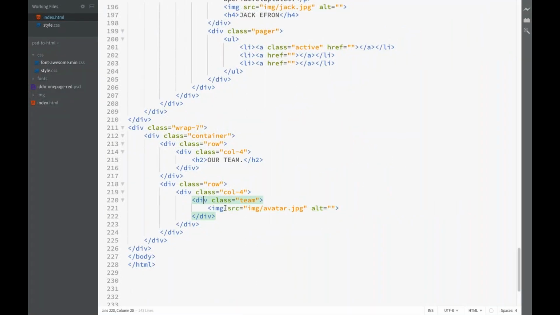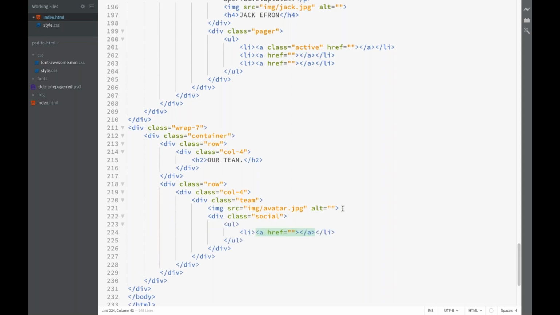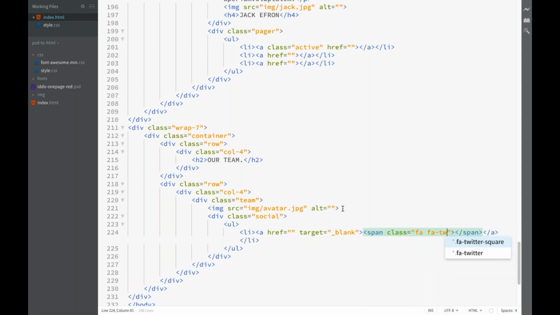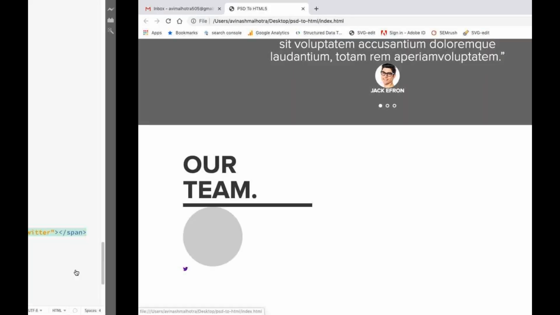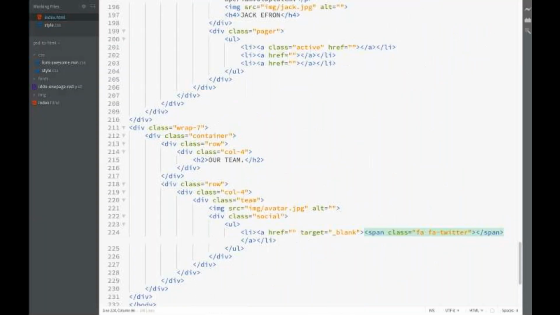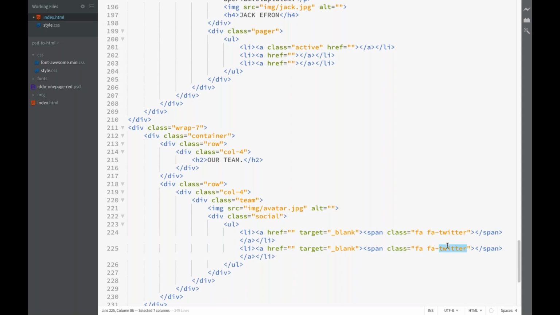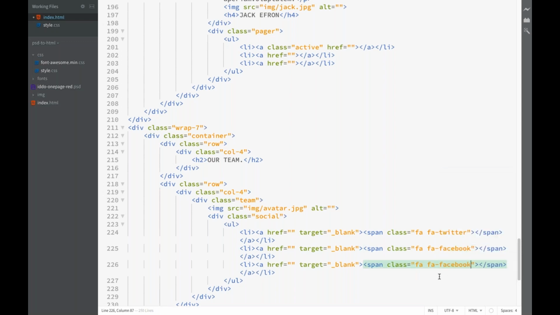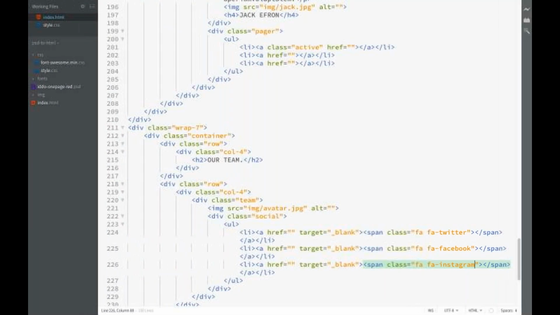So this is team. This is the picture of team, and then we'll have a class name social with unordered list, li, and a. So for this a, target should be underscore blank and span fa space fa hyphen Twitter. So first is Twitter, Facebook, and Instagram. So Twitter, Facebook, and the third is Instagram. These three are our icons.